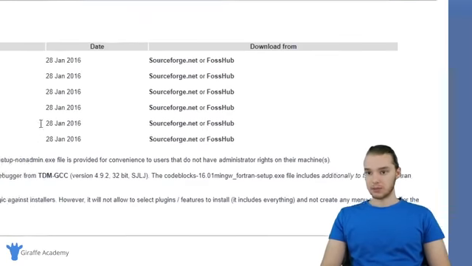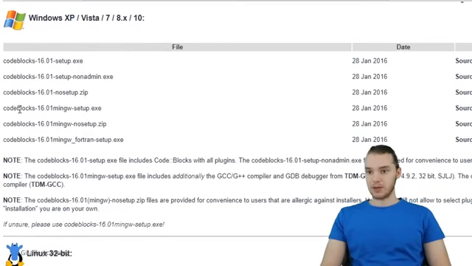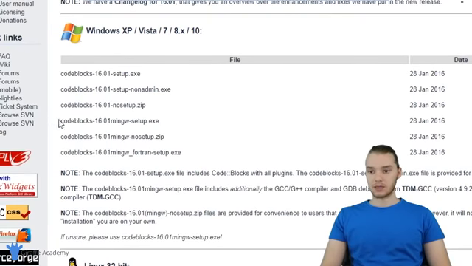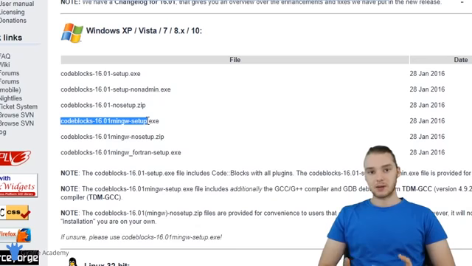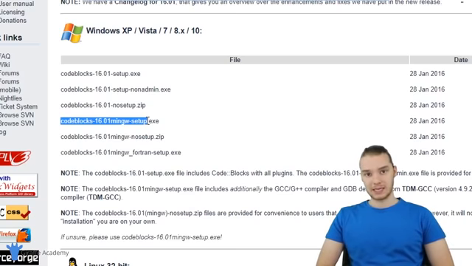You'll see there's little options for us to download this stuff. There's a bunch of options here. What we want to download is going to be this one right here. It says CodeBlocks, then the version number, and then it says mingw-setup. Basically, this is going to allow us to install CodeBlocks. So we're going to be able to install that IDE program, and we're also going to be able to install a C compiler.